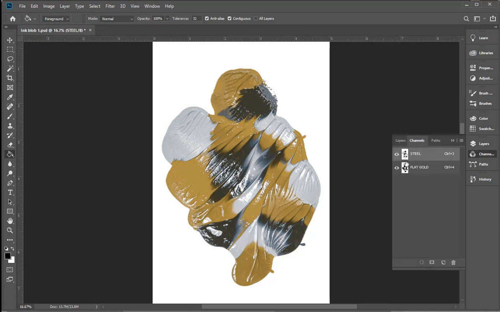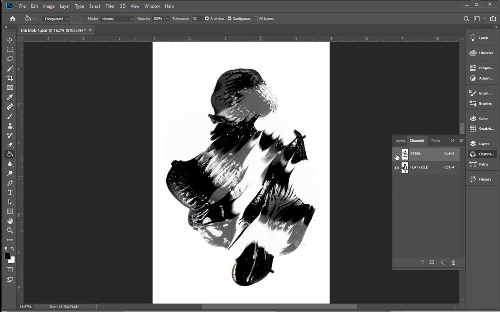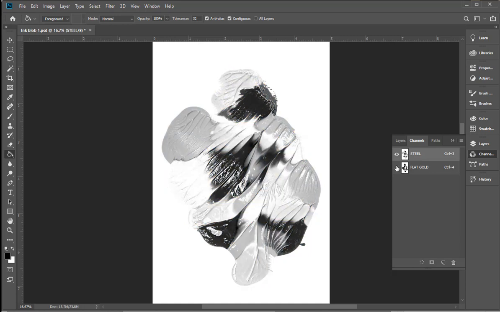So now you can see that sRGB photograph is now color separated into just two Riso ink colors, steel and flat gold.